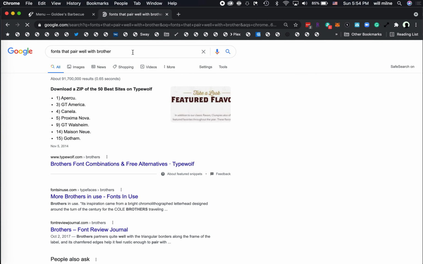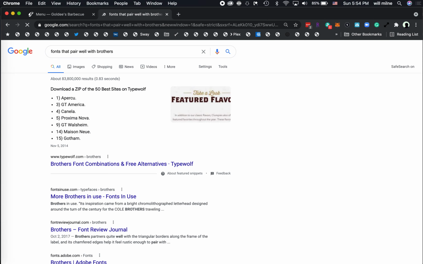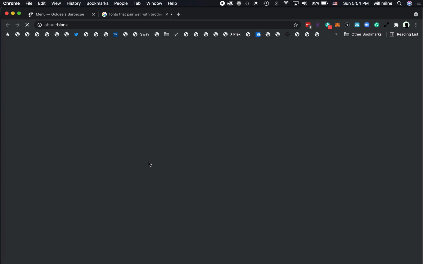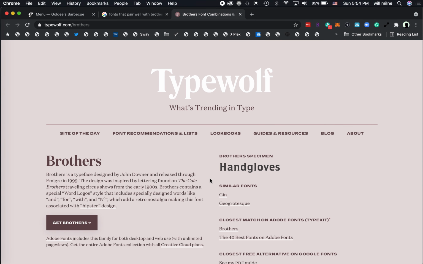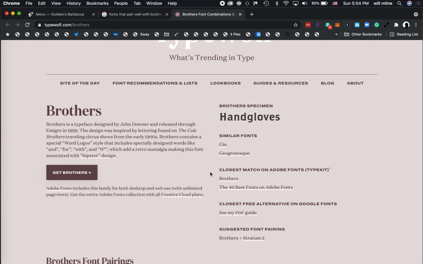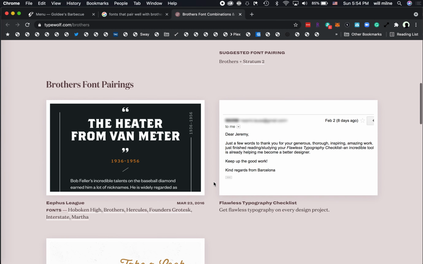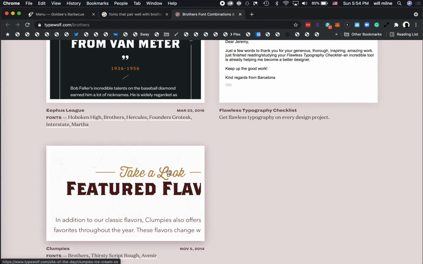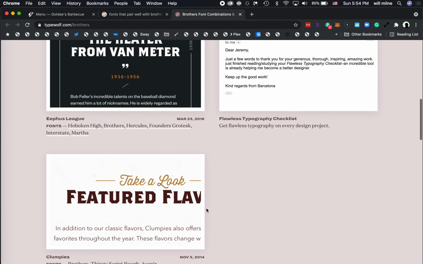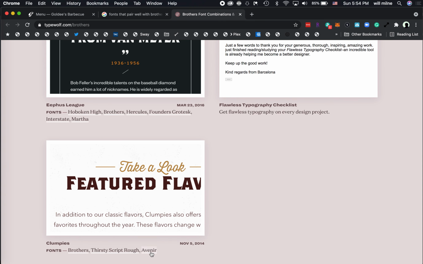Brothers, plural. And depending on the font that you're using, it will normally give you some options there. So let's see. There's similar fonts. Brothers font pairings, which is what I want. Okay. So you can kind of see other suggestions that they've got.